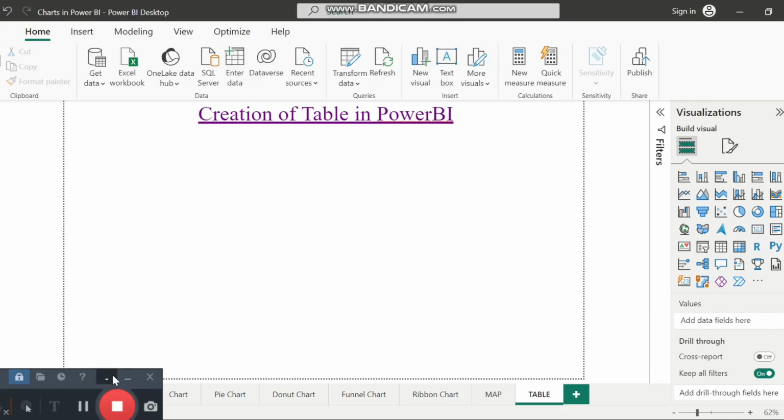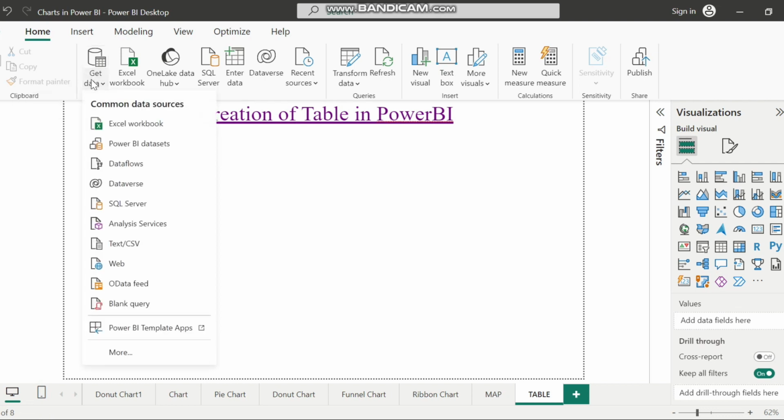Today in this video, let us see how to create a table in Power BI. In order to create a table in Power BI, we have to have some data, right? In order to get some data, you have to go here and click on this tab, where you will get various data sources. You can choose any of these.